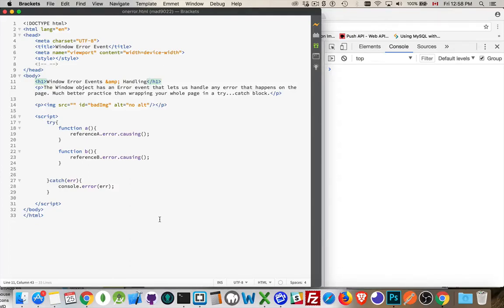All right, so today I want to talk about error handling, specifically the window error event and error events that you can attach to script tags and images. Now, I've talked before about the try-catch block. Whenever you have some code that you want to test, you can put it inside of a try-catch block.